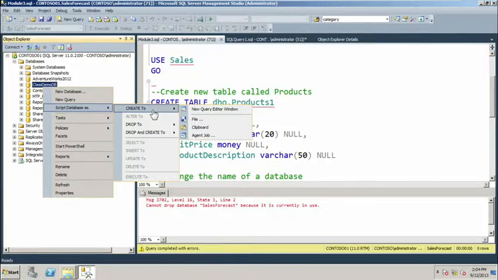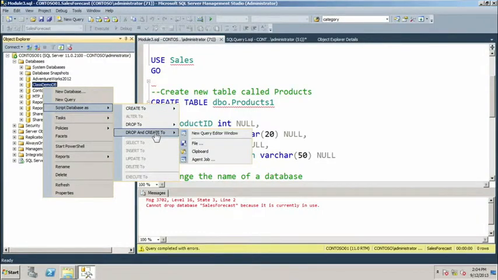So that create statement I use to create the sales database, I can take this in any object, whether it be a view, a stored procedure, a table, and I can have it generate this by using the create to. Now the other thing is the drop and create to. This is kind of cool because it adds at the top of the script. Let me just go ahead and kick this off to the clipboard.